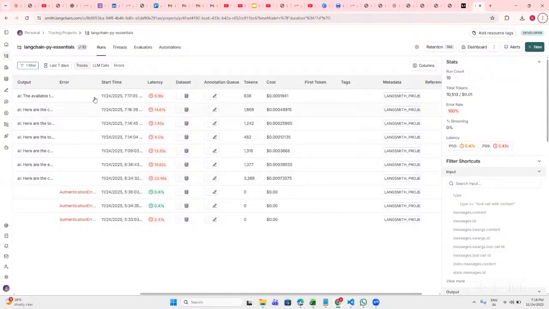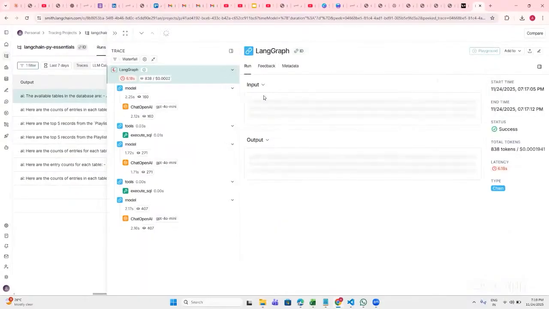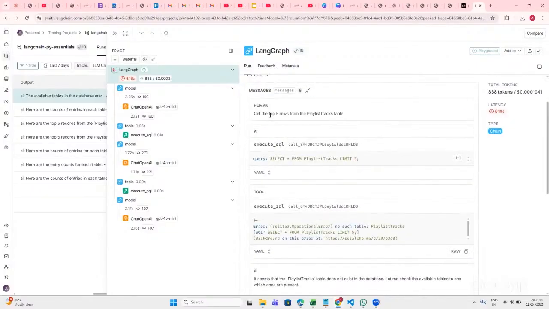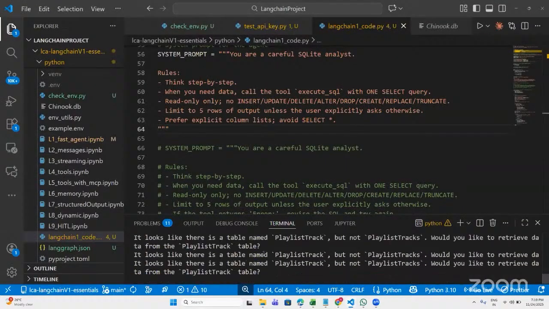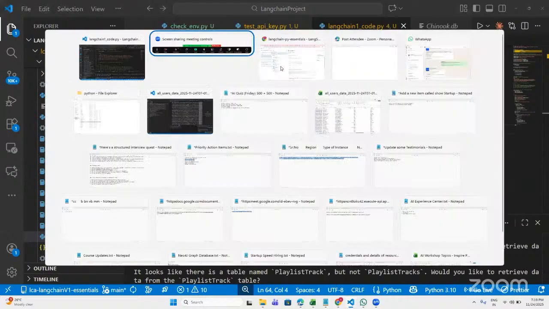Now, when I ask a query, you can see it is entirely recording all the details coming in. When I click on this, you can see the entire trace: get the top 5 rows from playlist tracks table. This is the question I asked most recently. The terminal is very difficult to read, so it's hard to see what is happening where. The terminal is all black and white and not so easy to read.